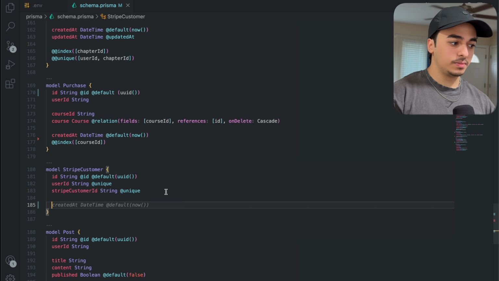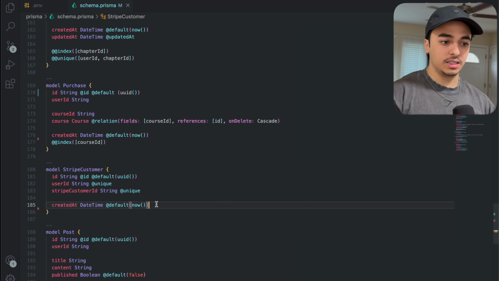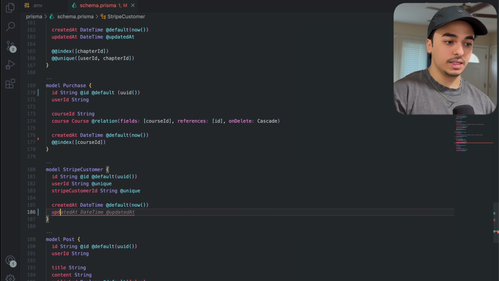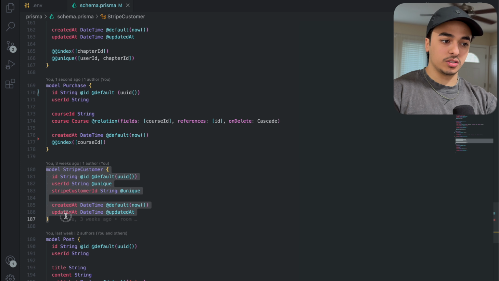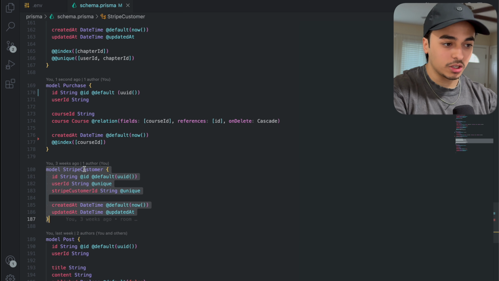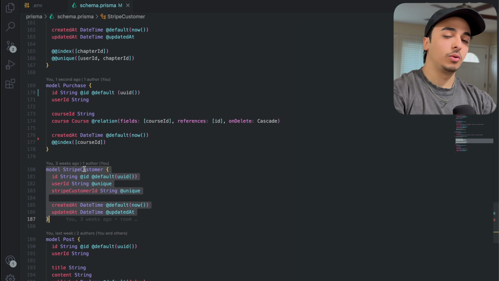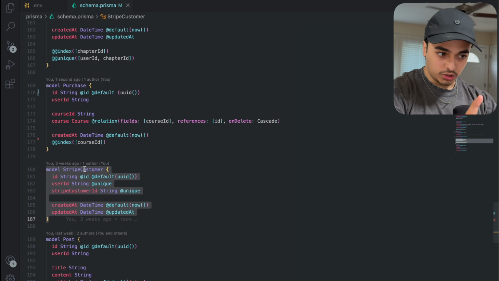And like up here, we need the createdAt datetime as well as the updatedAt datetime. Basically, this is the most important part because this is the identifier of the Stripe customer, so this is the data that we will be sending to the Stripe JS.